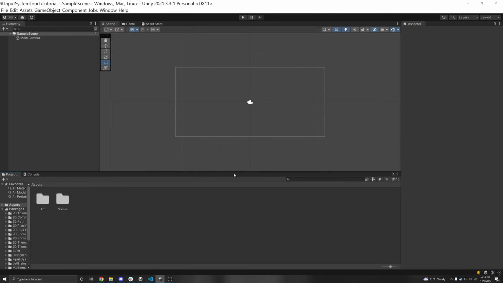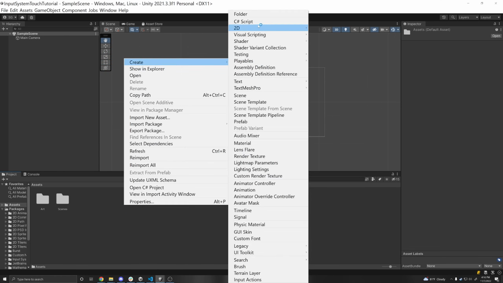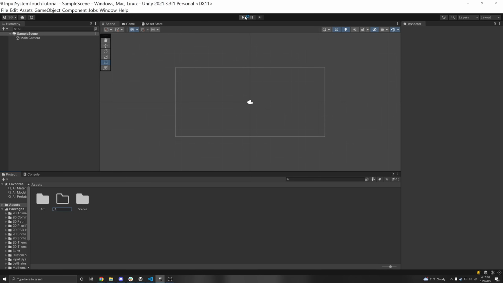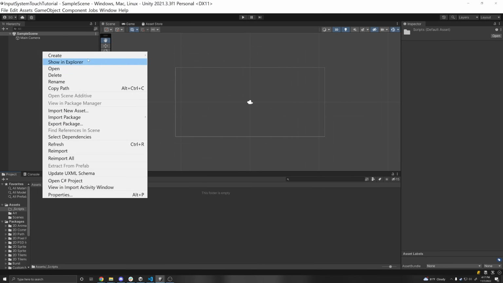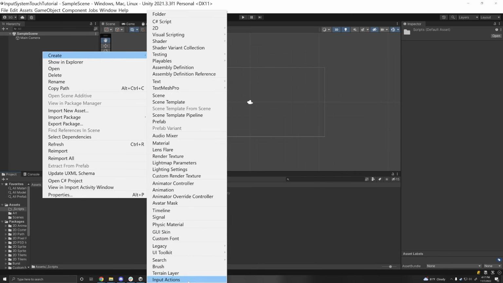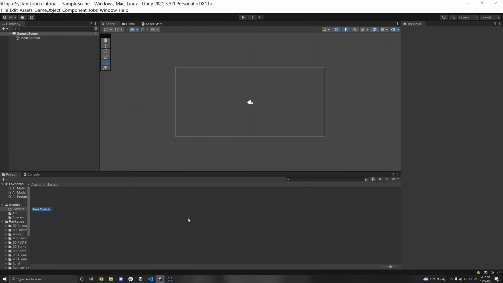To start, let's make a scripts folder. So right-click and create a folder, and I'm just going to name it underscore scripts so it can be the first folder. And you'll want to right-click and create an input action, which is the last option, input actions. And so this is going to be basically your directory of actions. And so I'm going to call this touch action.